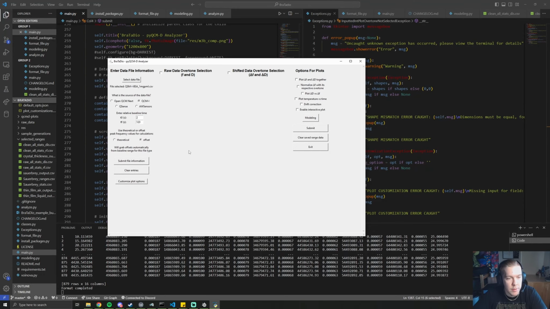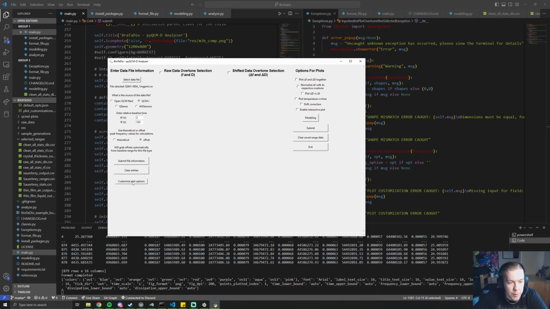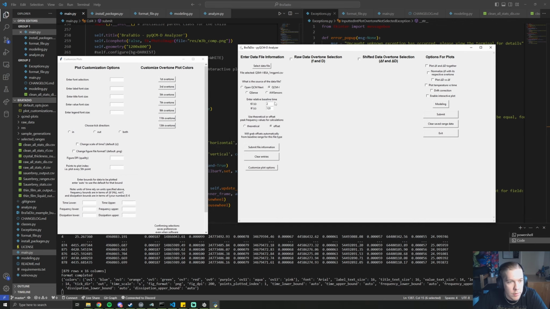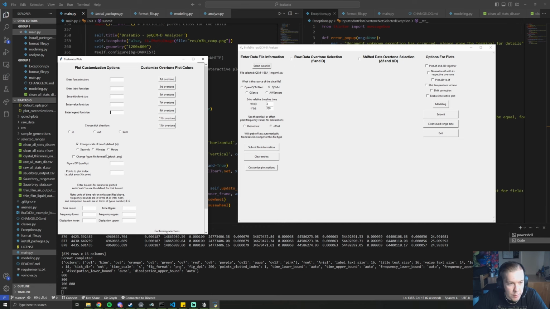Okay, after you've entered the information for your data file and you've submitted it, everything gets converted. We can briefly talk about the plot options that are available in the software. Change things like the font, label size, title font size, value font size, select all the little different font sizes of the plot itself. You can choose the tick direction, in, out, or both, where it's kind of in between. Change the scale of the time on the x-axis, which the default is seconds.